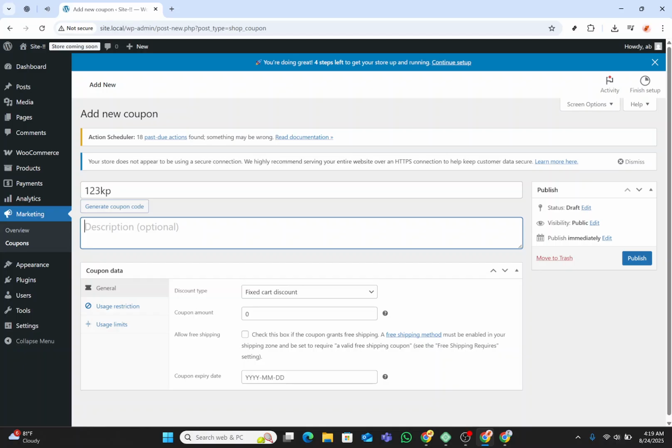Once you've added the code, let's move on to the description box. Here you can detail what the coupon is for, or any terms and conditions that might apply. This step, although optional, is a great way to communicate exactly how your customers can benefit from the discount, or if there are any specific times or conditions under which it can be applied.